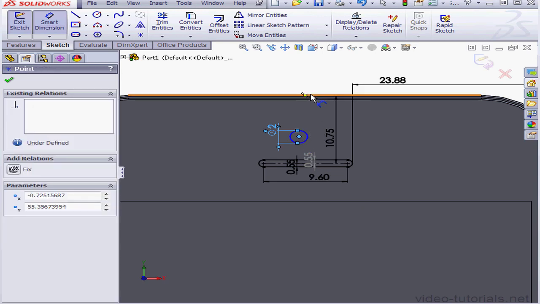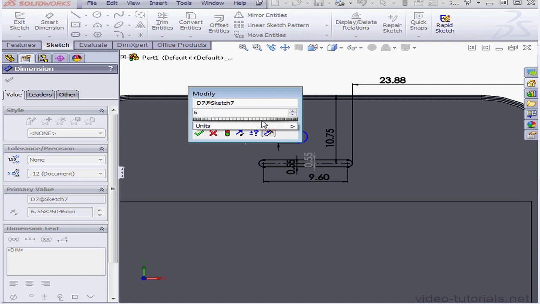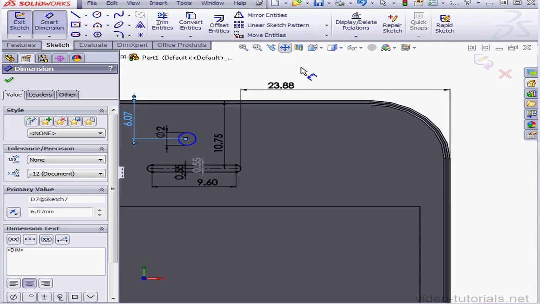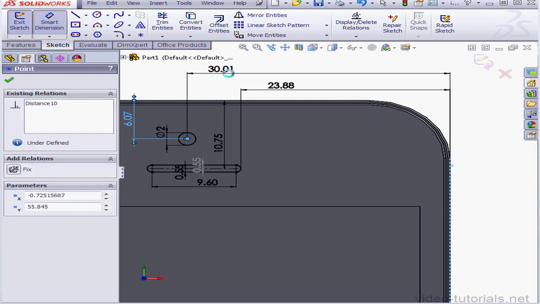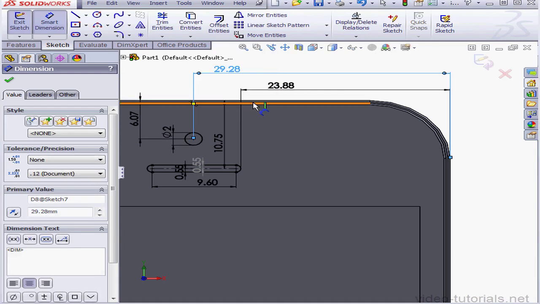Now let's insert a dimension to position it. This distance will be 6.07 millimeters. OK. And this distance here will be 29.28 millimeters. Let's accept. And let's exit our sketch.